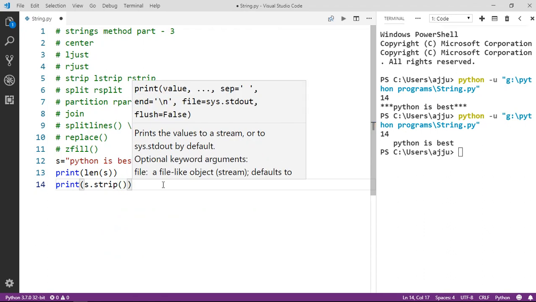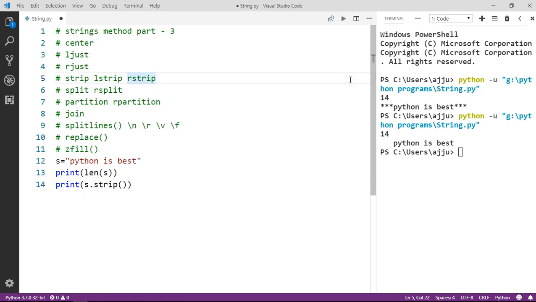Guys, sometimes we have data like this. You can see here we have data like asterisk, Python is the best, asterisk. But guys, I don't want such kind of data. I just want my data in a clean format. I don't want my data with such kind of fillers. I just want to remove all the other non-usable characters.